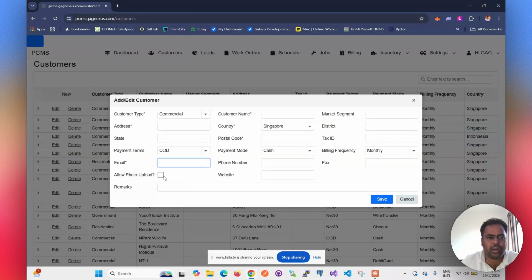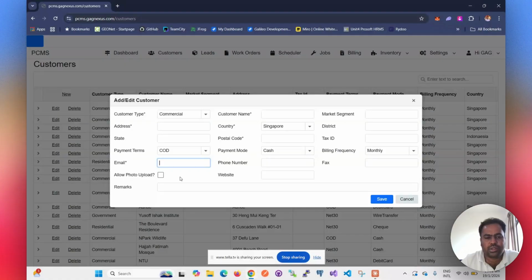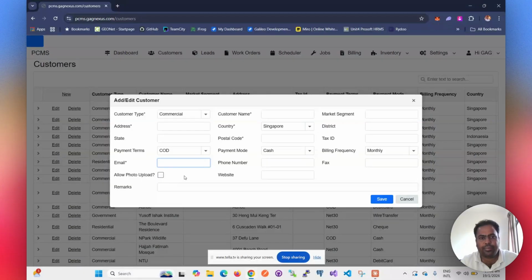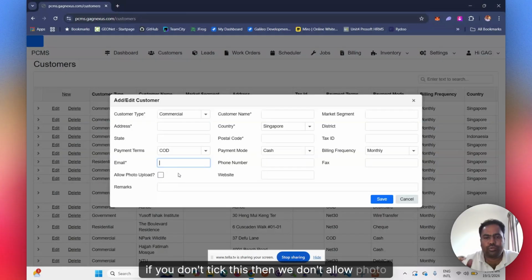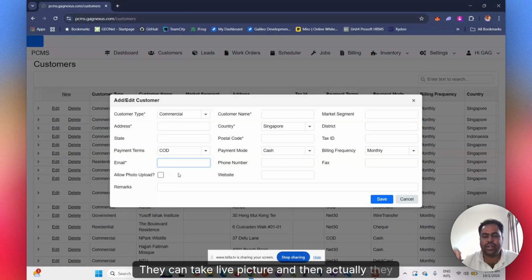This is also important. When you tick allow photo upload, then for this customer, when the field engineers and technicians are doing a job and they upload photos, they have the option to take a photo or upload a photo. If you allow photo upload, that means the user can take a photo from their camera and then upload it in our app. If you don't tick this, then we don't allow photo uploading. They can only take live pictures and then submit. They cannot upload from their gallery. That setting is done here in the customers, along with their website address and remarks.